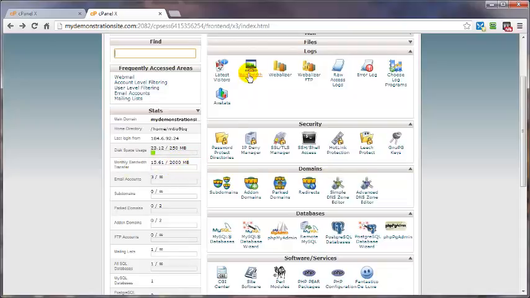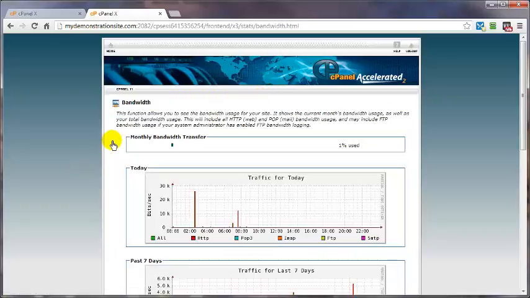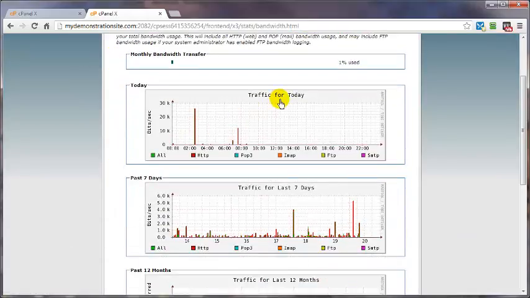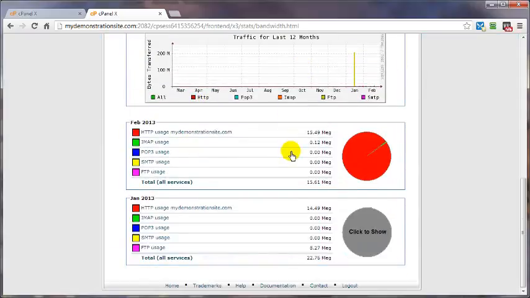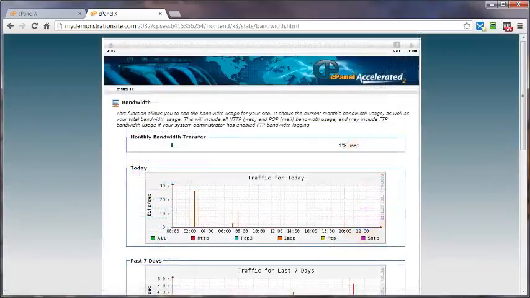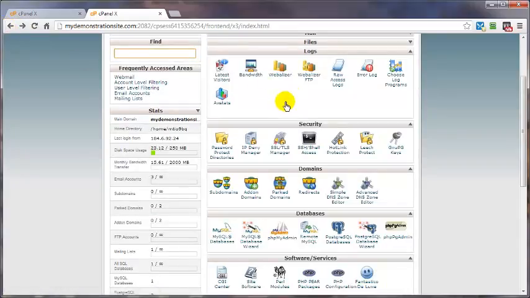Now, if we go over here and click on the bandwidth application in the logs panel, it's going to give you more details. For example, the traffic per day, the past 7 days, the past 12 months, and also the traffic based on items like your email or HTTP or even FTP usage. And if you just click on this here, it gives you a breakdown on prior months. And that's a basic look at the logs panel.